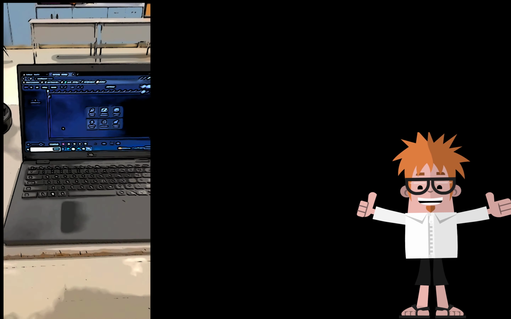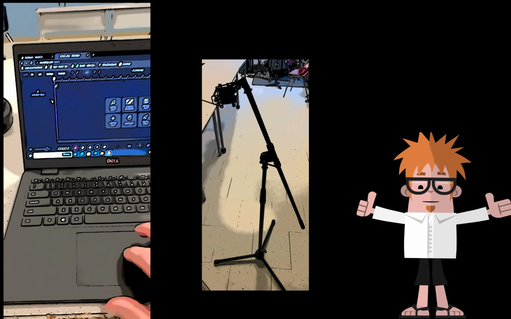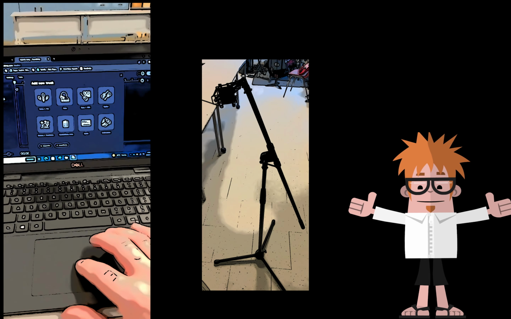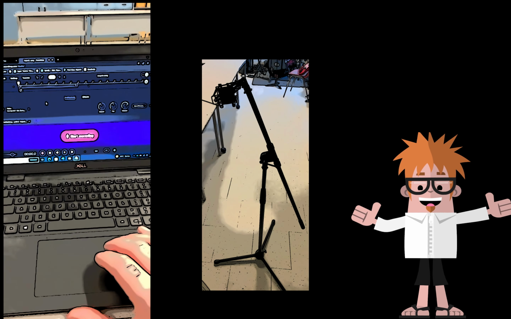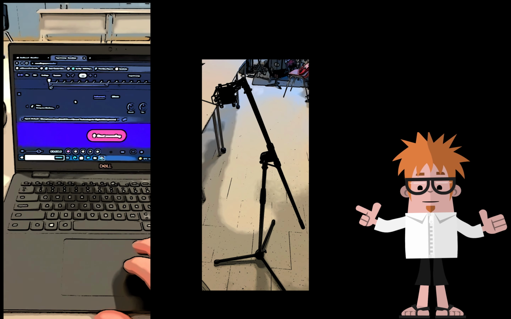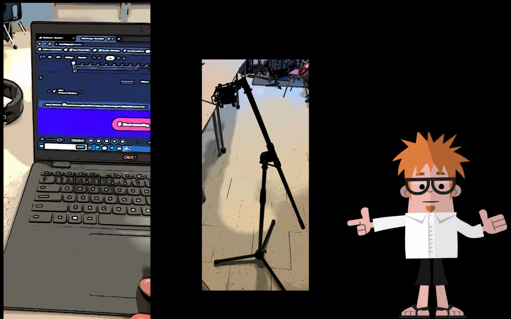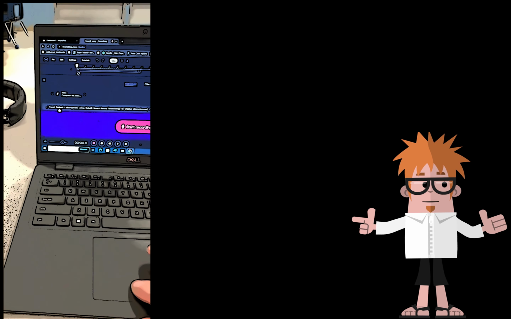For my microphone, I will want to get a microphone stand. You could get the straight stand, or you could get one called a boom stand that looks like this, which just tilts, and you could tilt it for different reasons.